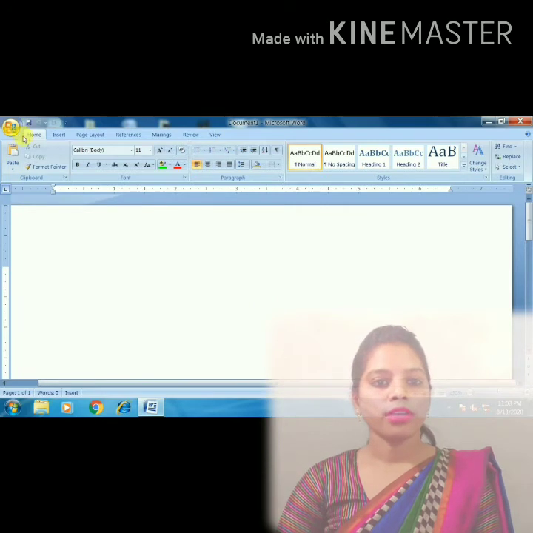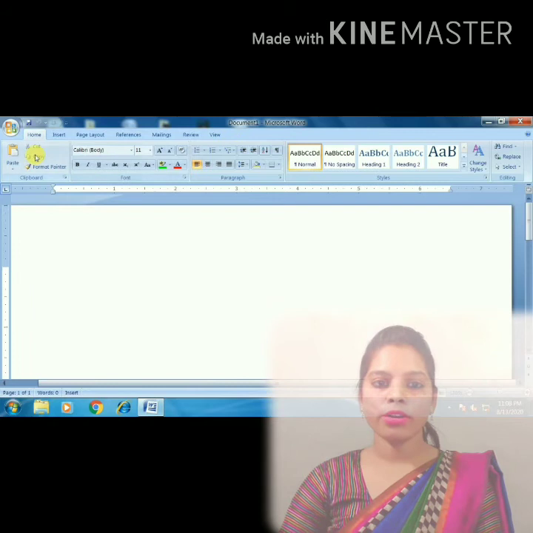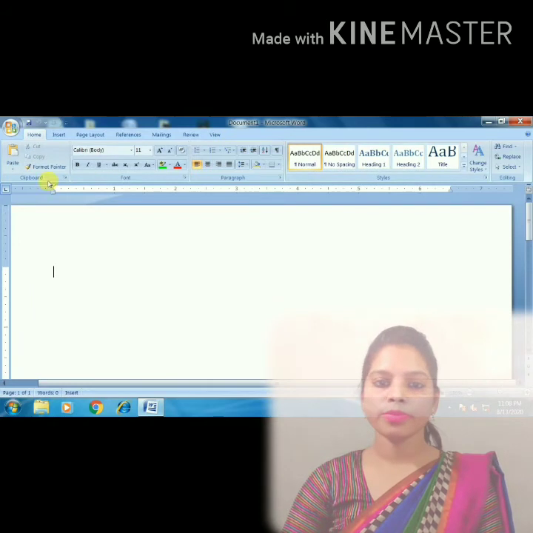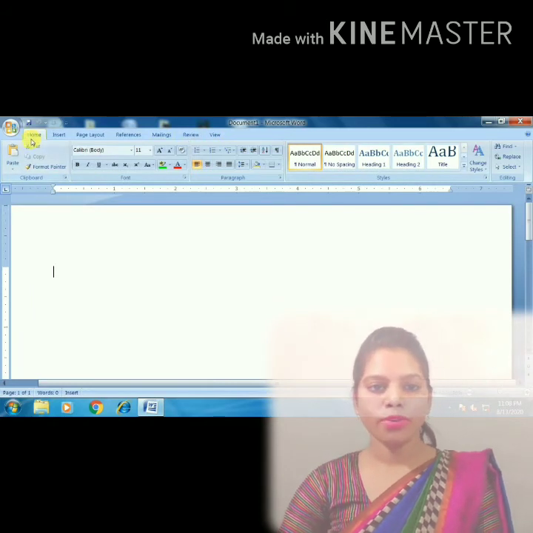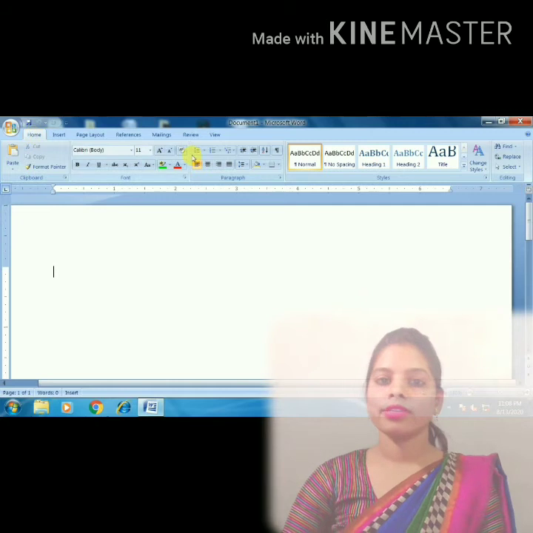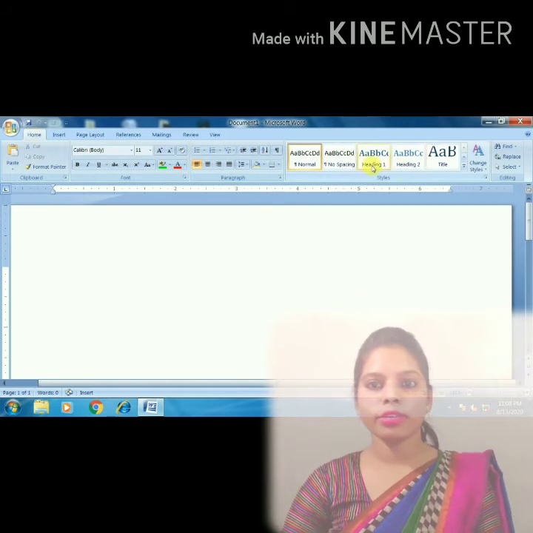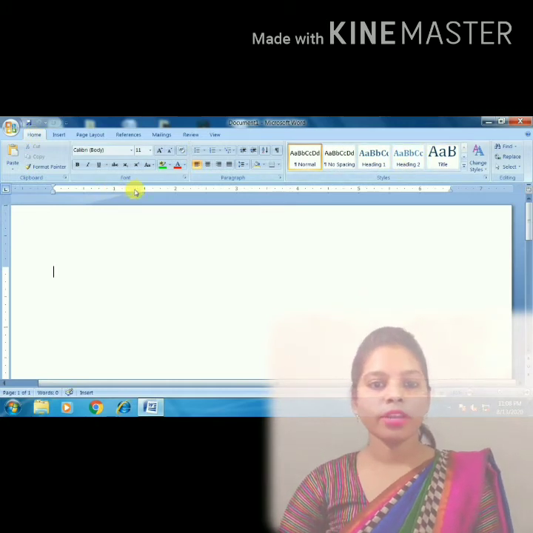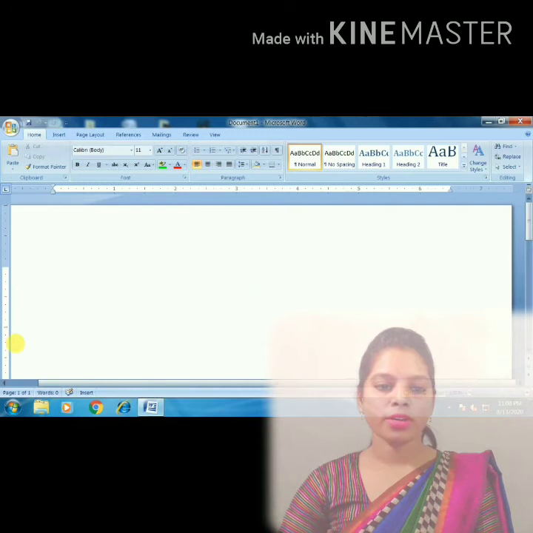So let's see. This area is called the tab or command bar. These are all the options of the Home tab. And this area is also called the ribbon bar. This one is the ruler. This one is the horizontal ruler. This one is the vertical ruler.